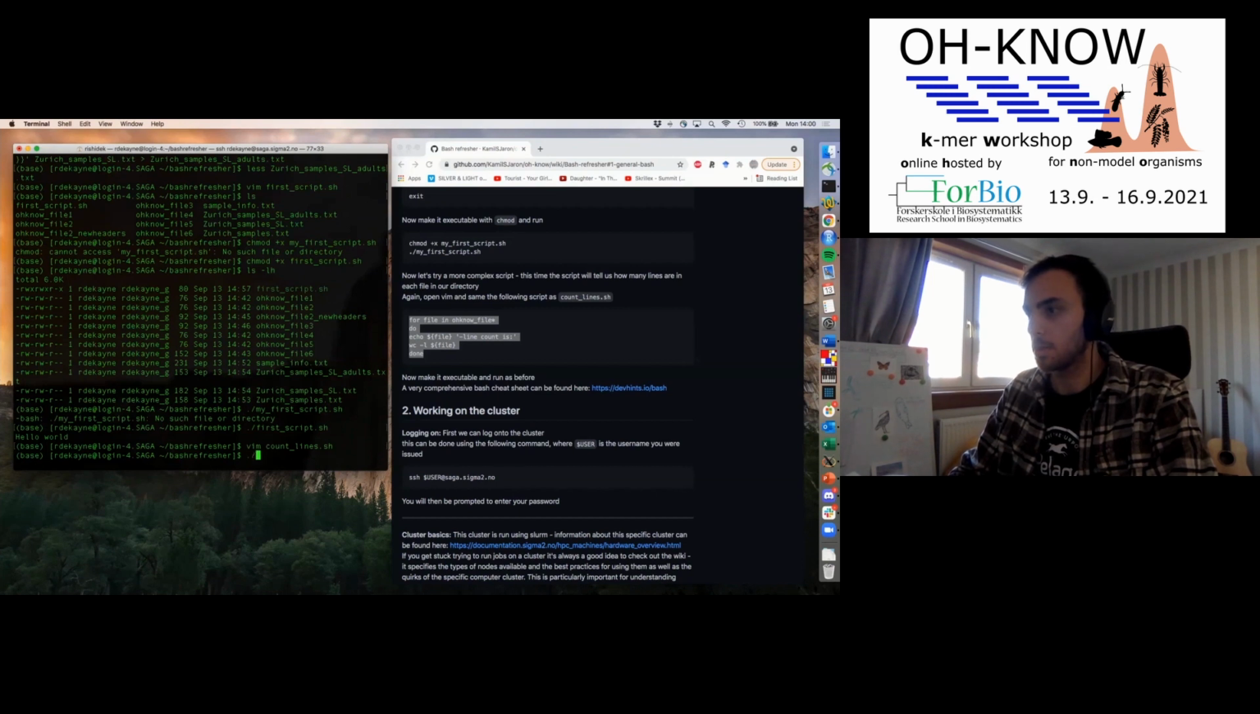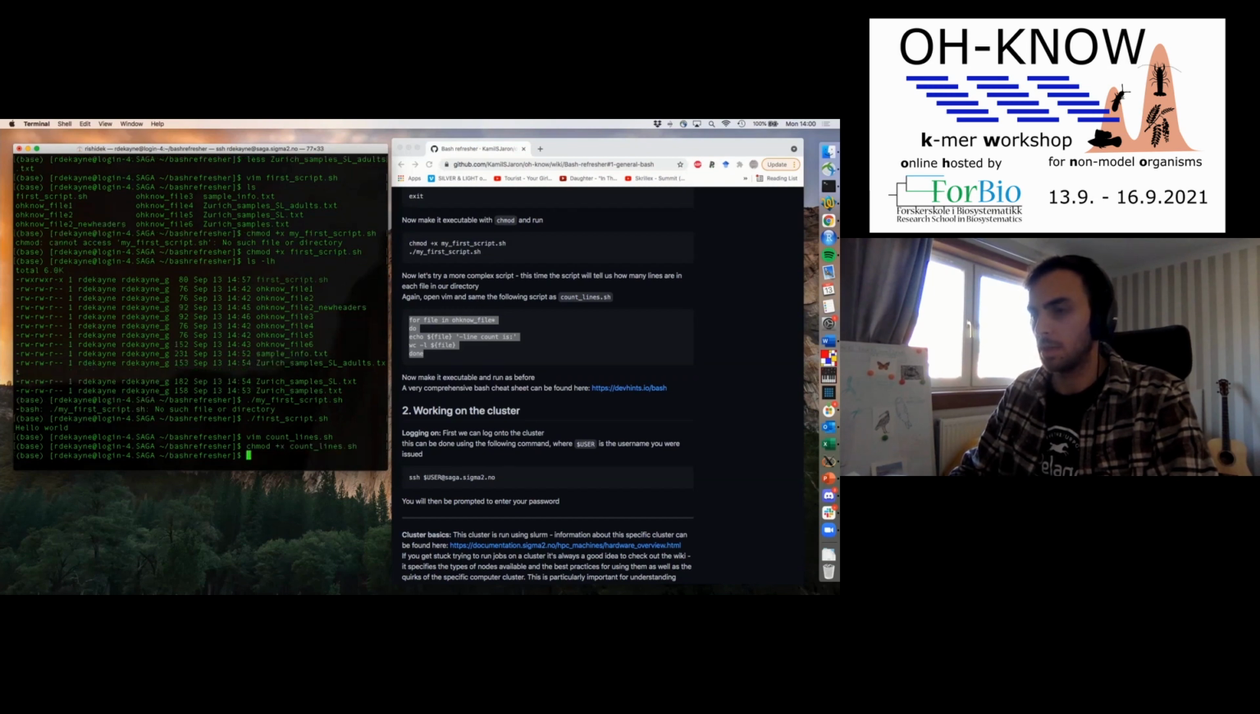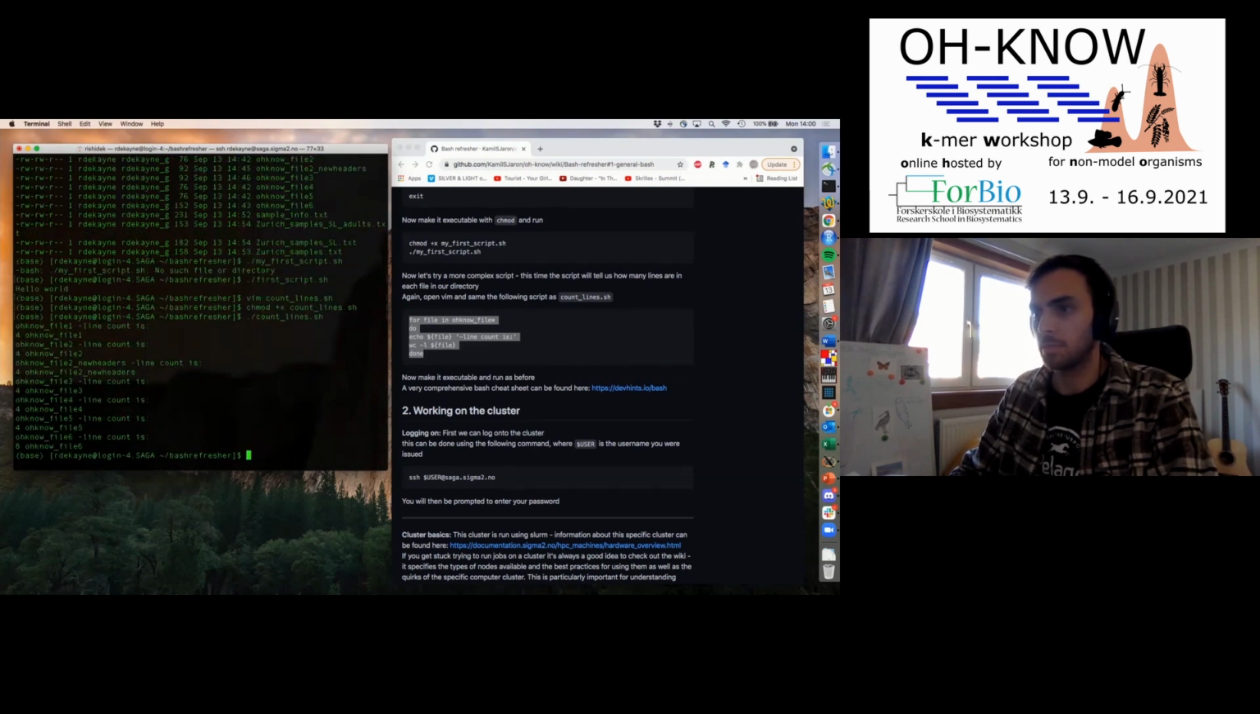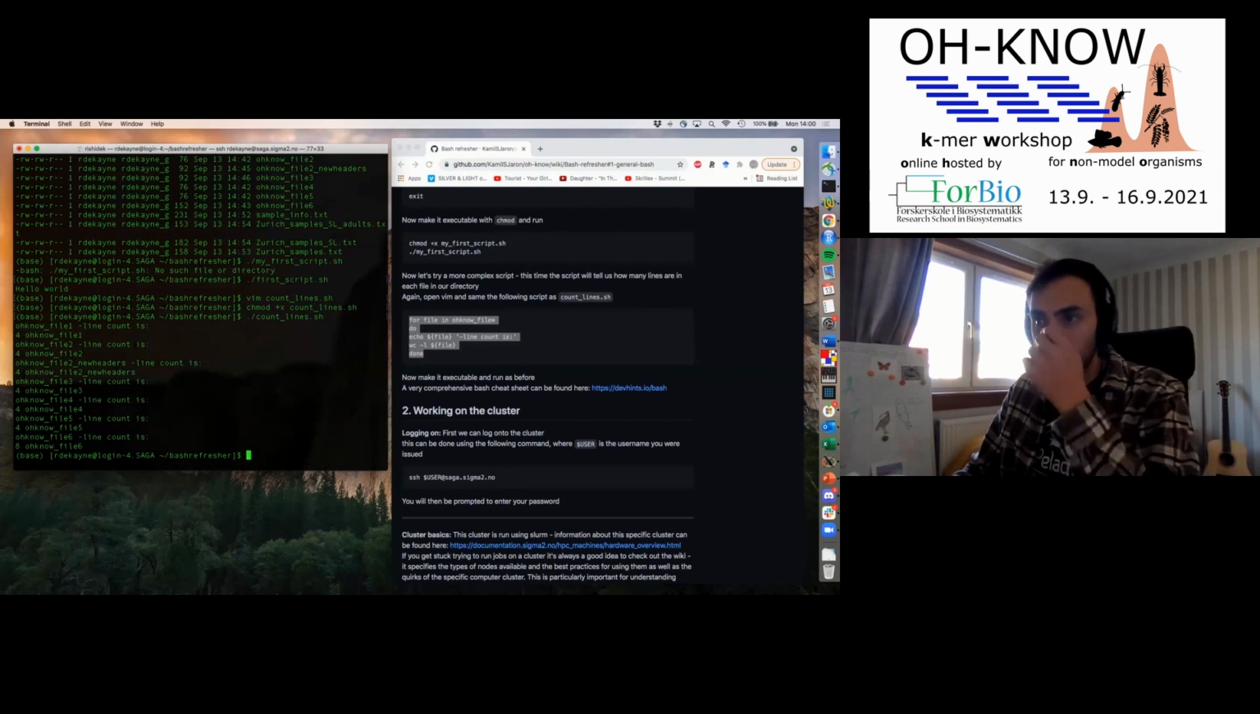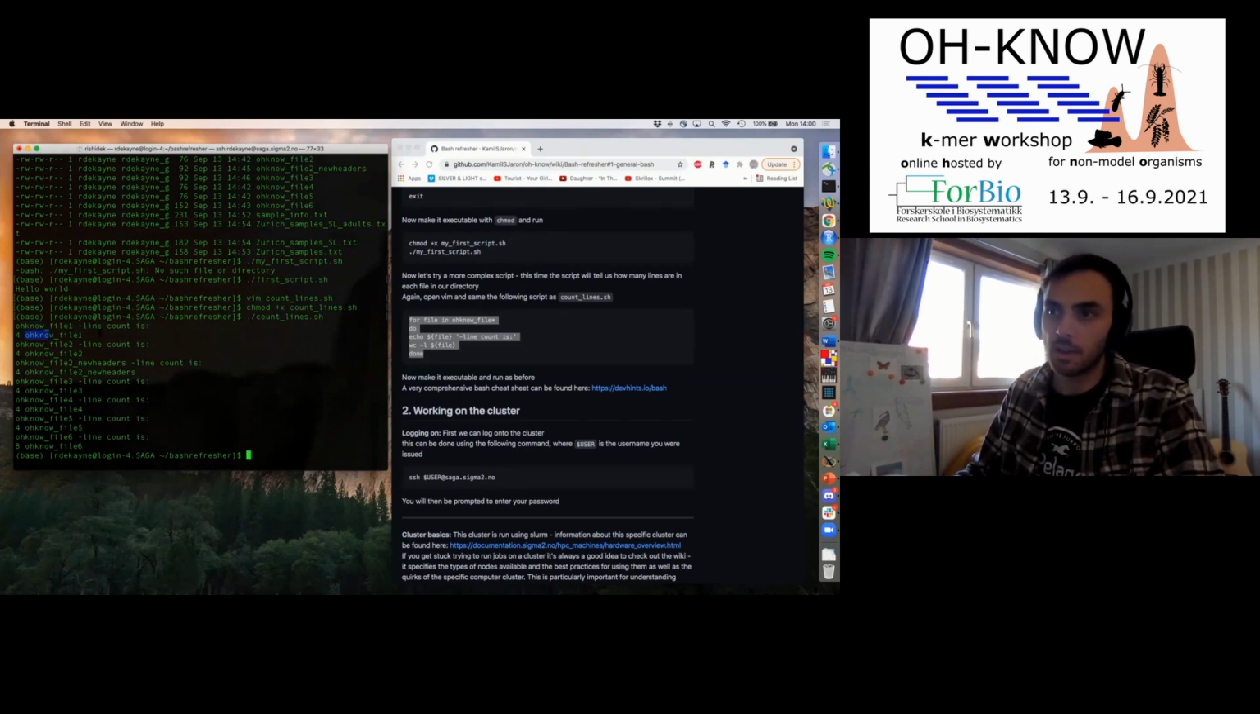So we need to chmod, and then we can run the script. And you'll see that it says the line count is 4, and then it says the file name. This is just the output of wc -l. And we have file 6 here, which of course we produced by catting the other two together, so that has double the number of lines.